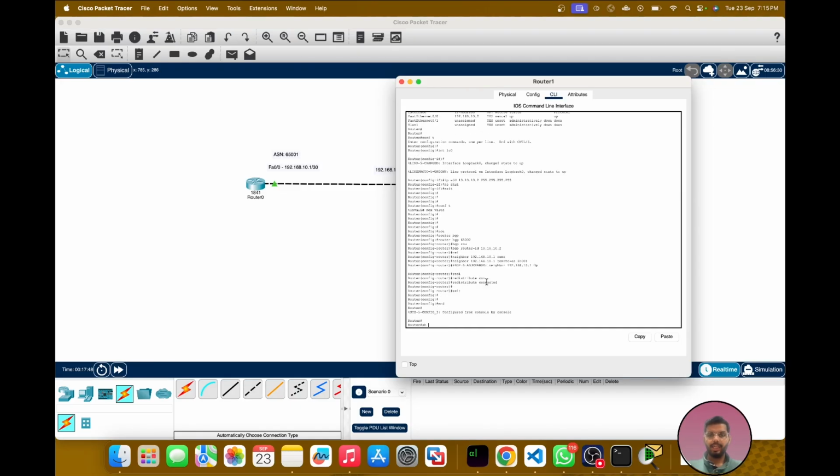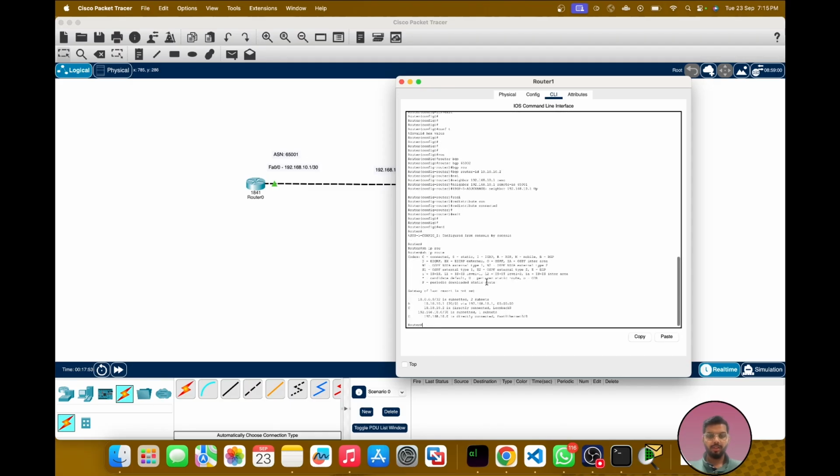Now we can issue this command which is called show IP route. As you can see, we are learning this B. B means BGP, and we are learning 10.10.10.1, which is the loopback 0 address of router 0, and that is reachable via 192.168.10.1, which is basically this directly connected interface FastEthernet 0/0. Two networks are directly connected, so that's why we have this C connected over here.